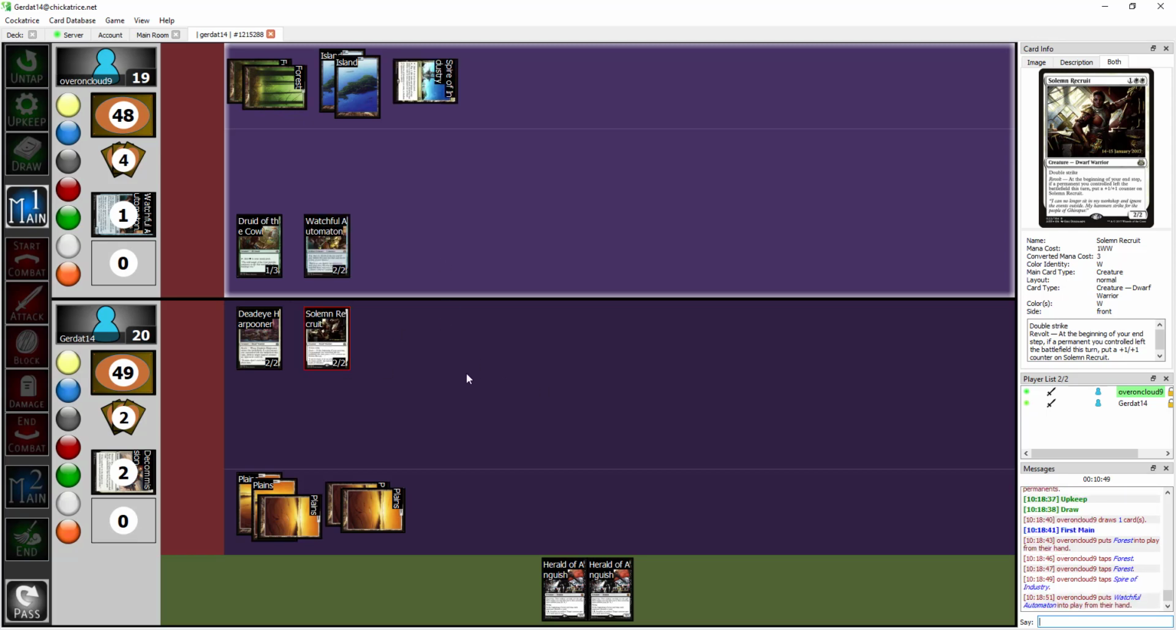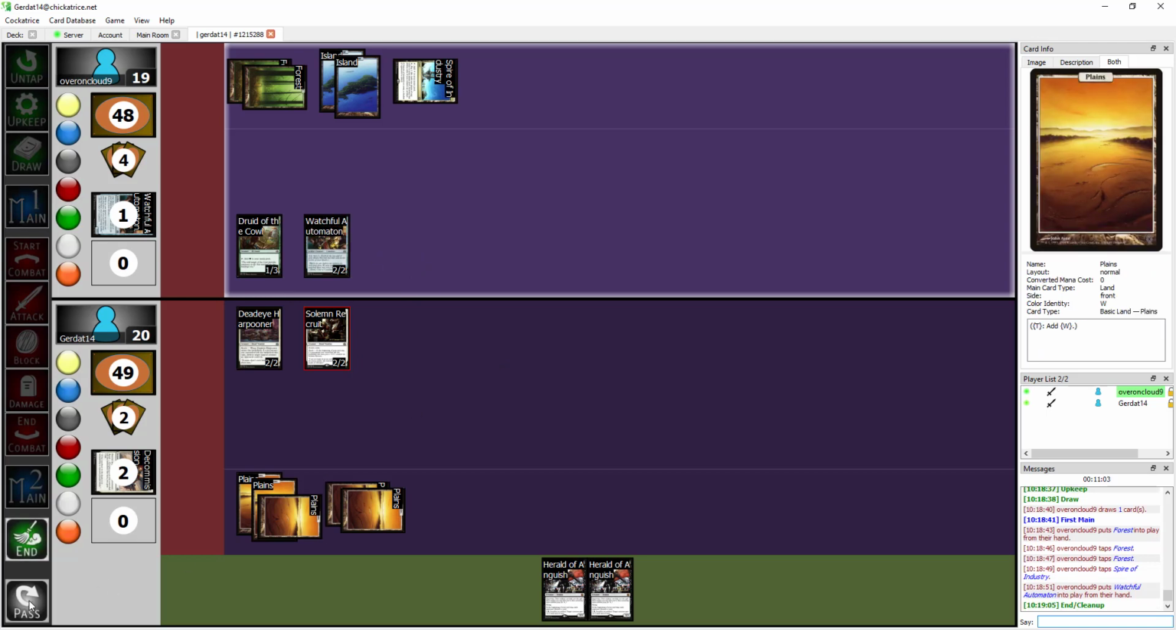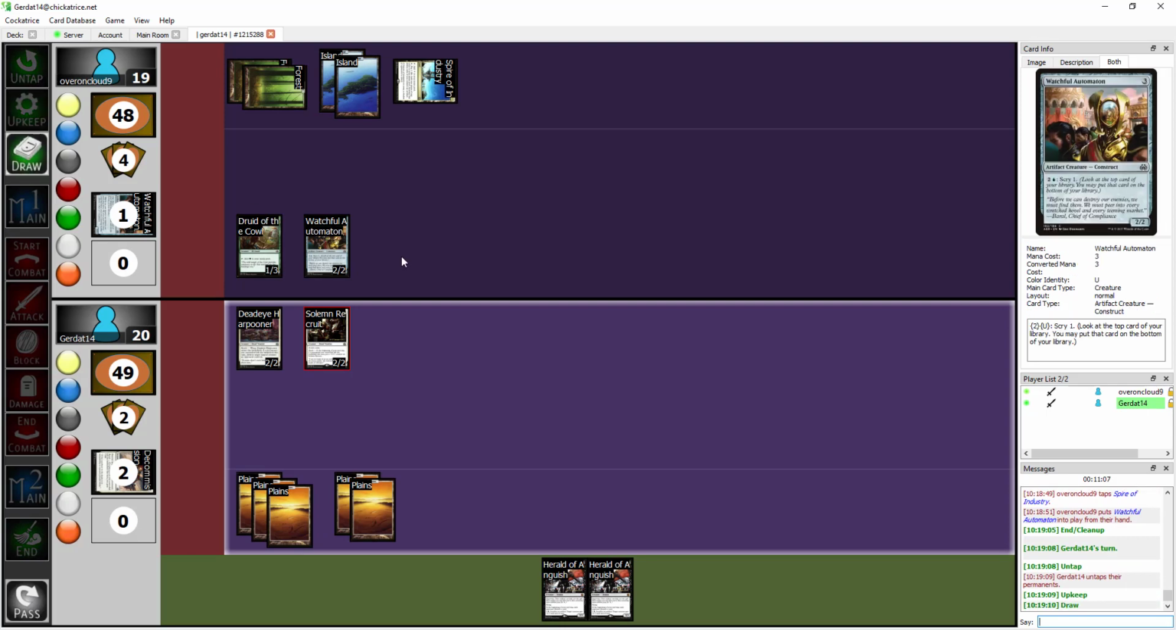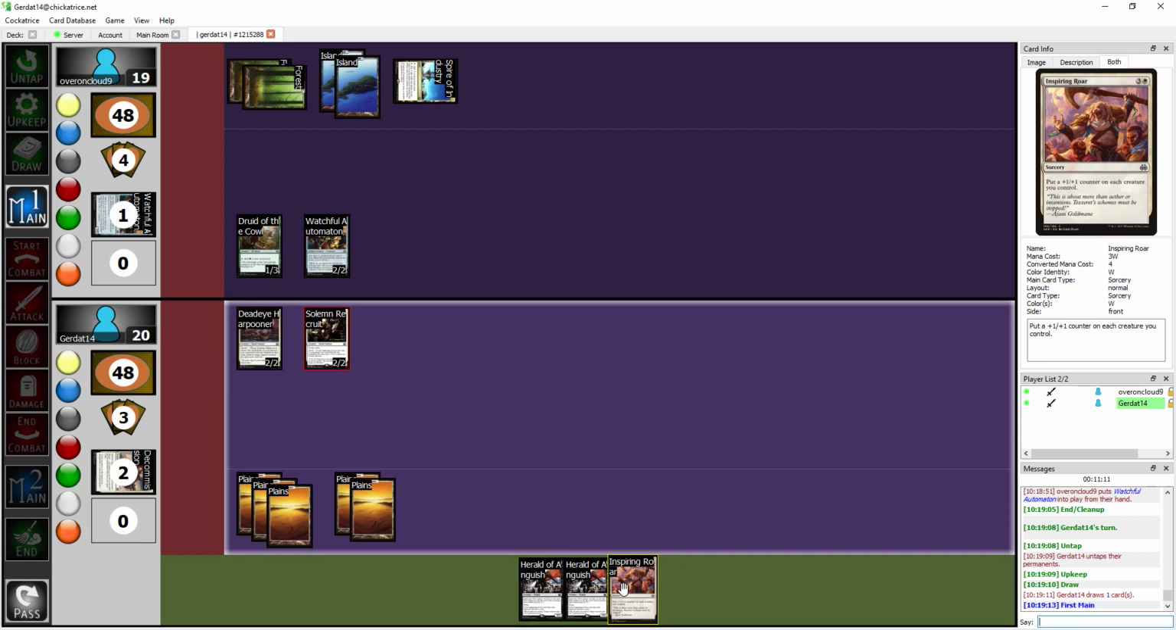I'm gonna put down my Watchful Automaton. Okay, then. And, thinking about it. Yeah, I'm just going to end my turn, because I happen to know that white has some pretty nasty synergy with respect to +1/+1 counters, or just altering the power and toughness of existing creatures, and you're showing a creature with double strike. That makes you dangerous.